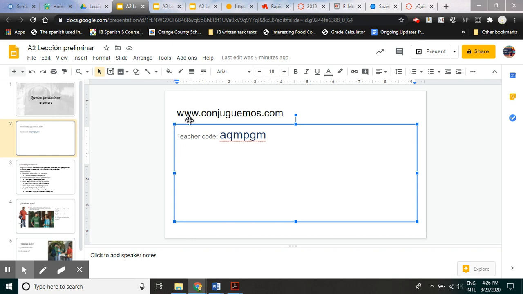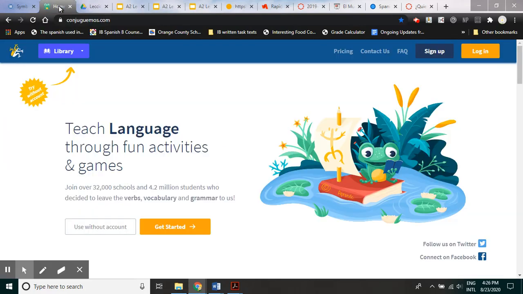So let's start. Do yourself a favor and jot down this teacher code before we get started: AQMPGM, because you need that to find me on Conjuguemos, to find my classes. Make sure you have the spelling of Conjuguemos correct. If you put www.conjuguemos.com in the toolbar, you will come to a page that looks like this.